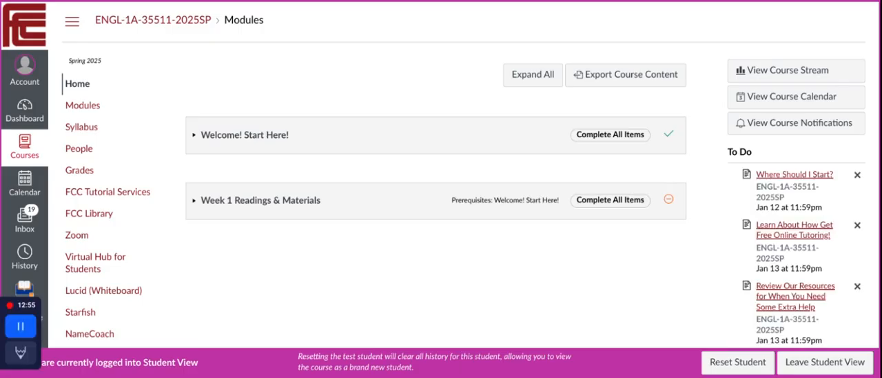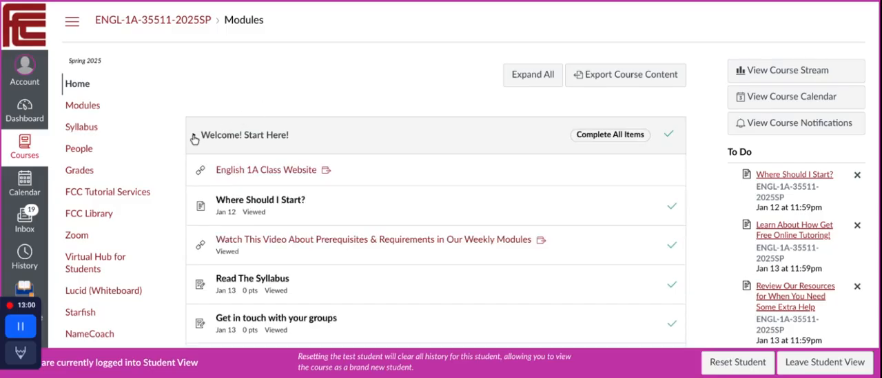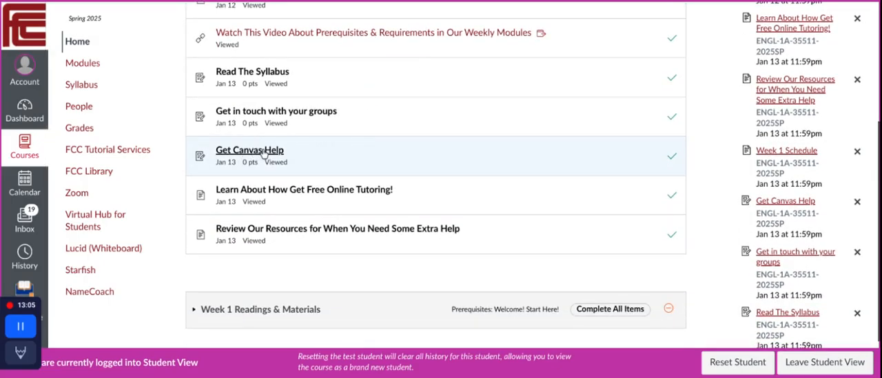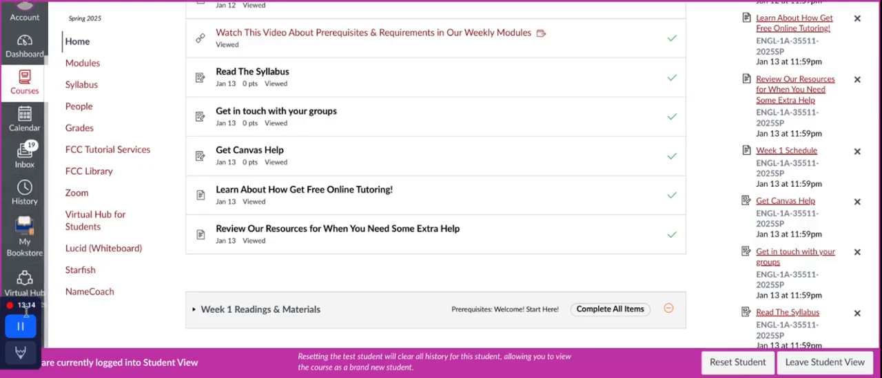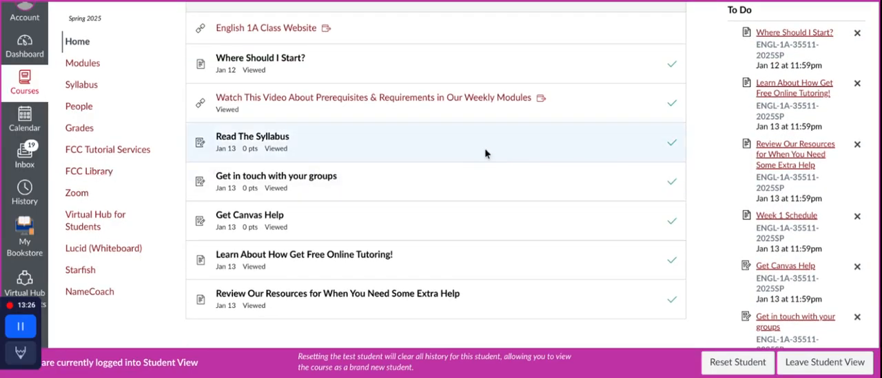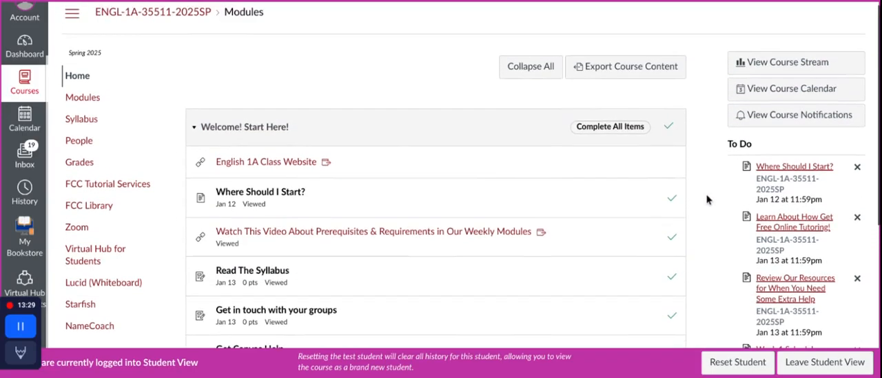Also, if you have questions about Canvas and you need some additional help, make sure that you check out these resources here. So in our welcome module, under Get Canvas Help, there's tutorials about all kinds of stuff having to do with Canvas. Additionally, if Canvas just isn't working correctly, it's hidden under my little screen here, my screen recorder. But down here, there's a Canvas Help button. So if you click on that, you can also get Canvas Help that way. So a couple of good options in case Canvas is new for you.